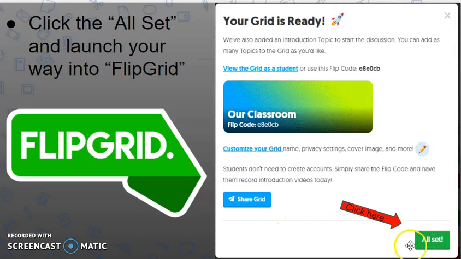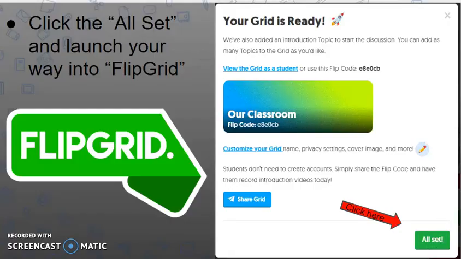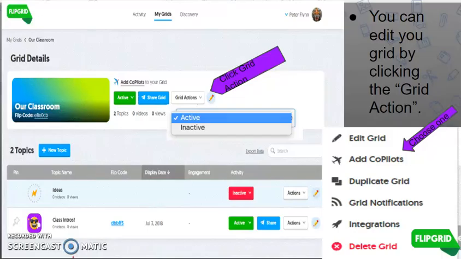Very simple. Once you've created your first grid, go ahead and hit the All Set button. Typically, you have to put in your own little password. I didn't find that too difficult. Anytime you want to close down your grid, you can either make it active or inactive, and it also gives you options about how you can edit, add co-pilots, which are your friends or colleagues or other educators that need to help you build your grid. You can duplicate the grid. You can create grid notifications, or if you're just not happy with your grids, you can delete the grid.